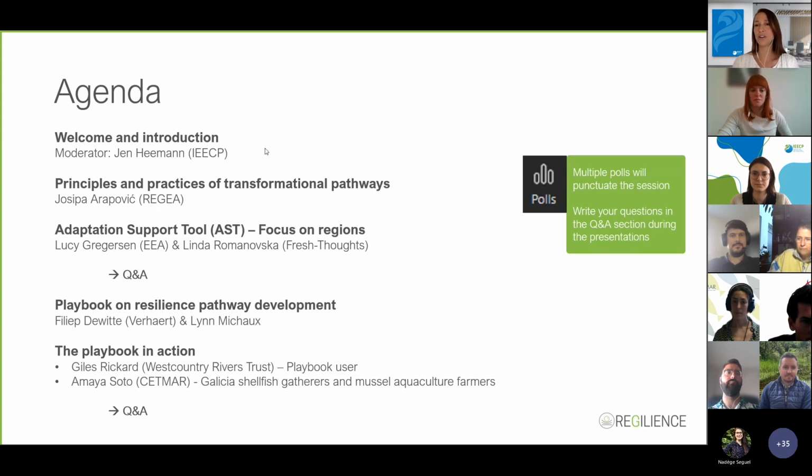And then we're going to have a session of questions and answers after these 2 presentations. And then we're going to have the presentation on the playbook developed in Transformar project on resilient pathway development by Philip and Lynn. And we're going to hear two users of the playbook, Gilles and Amaya, on how it's working in the regions. And then another moment for questions and answers. And then, of course, we have a small conclusion of the session today. So maybe we can start already, and I'll pass the ball to Matthias.